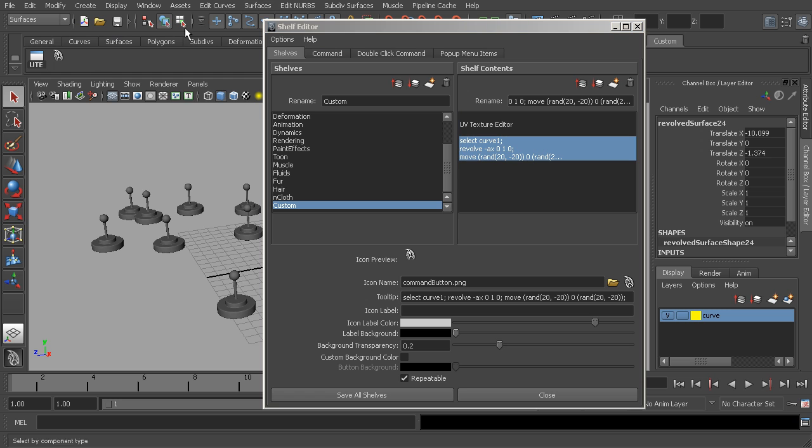So what we should start to see right now is if we hover over this, you can see my tooltip appears, and it just says basically what the Mel script says. Select curve 1, revolve around the axis, and then move random. Now we can control what this says through this little tooltip area. So if we wanted to give this a special name, something like random revolve, and go back over here and take a look at that now, you can see the tooltip has been updated. We can also give this a custom icon, which we could easily make ourselves.